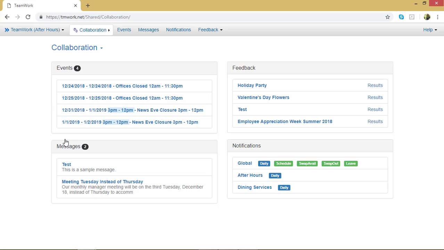You will arrive at your Collaboration overview. In the bottom right corner, you'll see a quick view of the notifications you have set up for your global notifications and specific locations. Right now I can see that I have global notifications set up daily for schedule, swap availability, swapping out, and leave. I also have a daily notification set up for after hours and dining services.